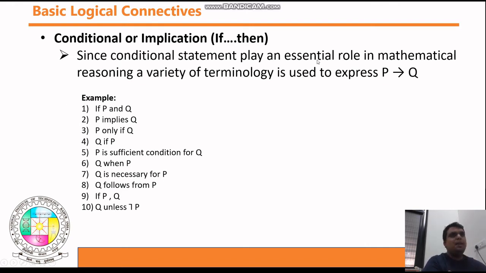Since the conditional statement plays an essential role in mathematical reasoning, a variety of terminologies is used to express P implies Q. Read them once: if P then Q; P implies Q; P only if Q; Q if P; P is a sufficient condition for Q; Q when P; Q is necessary for P; Q follows from P; if P, Q; Q unless negation of P. These are all the representations we use in mathematics for P implies Q.